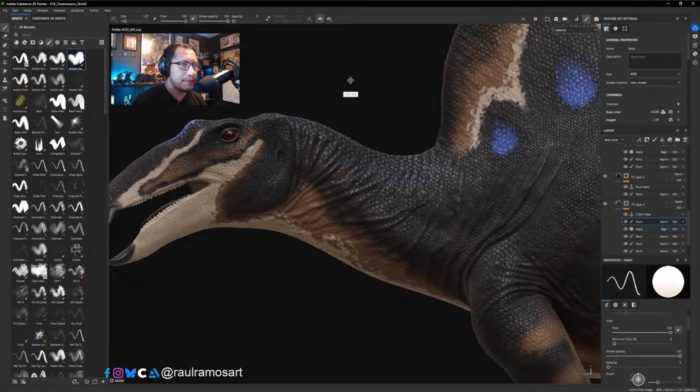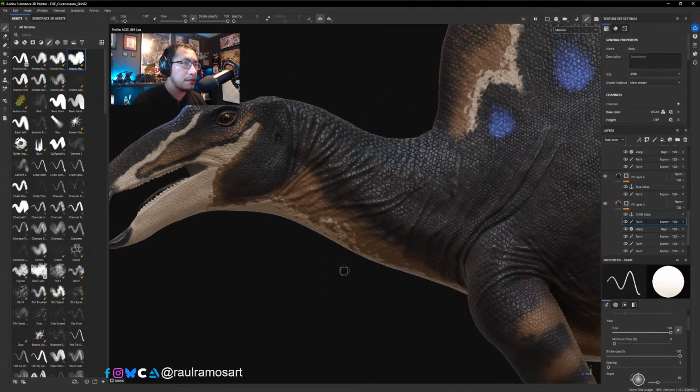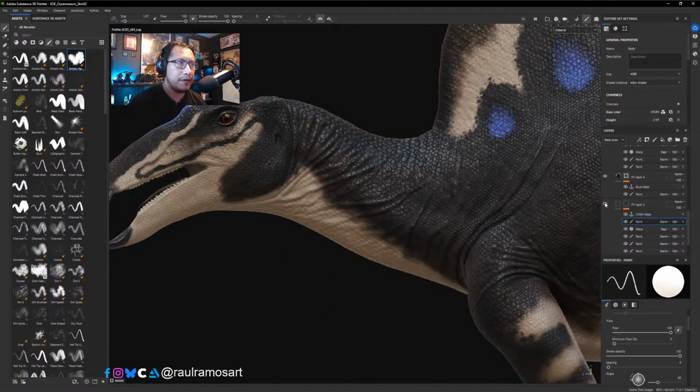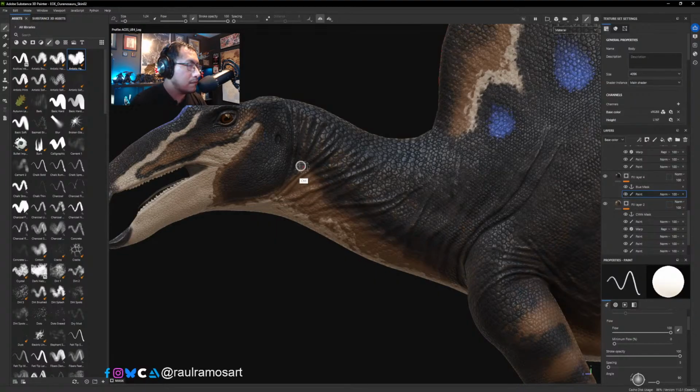I'll show you the lit version. I generally like to work in the flat version because it helps me see the color variation better. But sometimes, I think it looks way better when it's lit like this than when it's just flat, but sometimes the values make it hard to see what I'm doing.